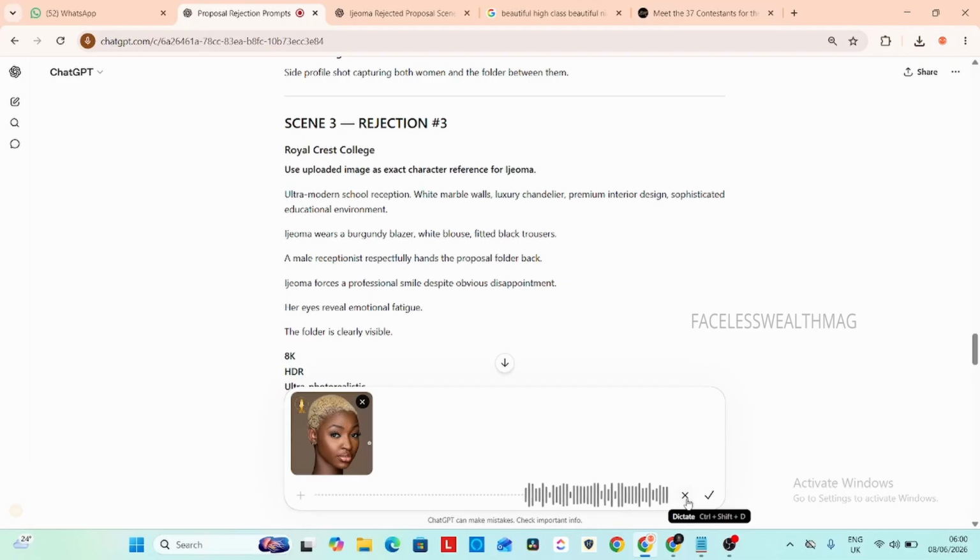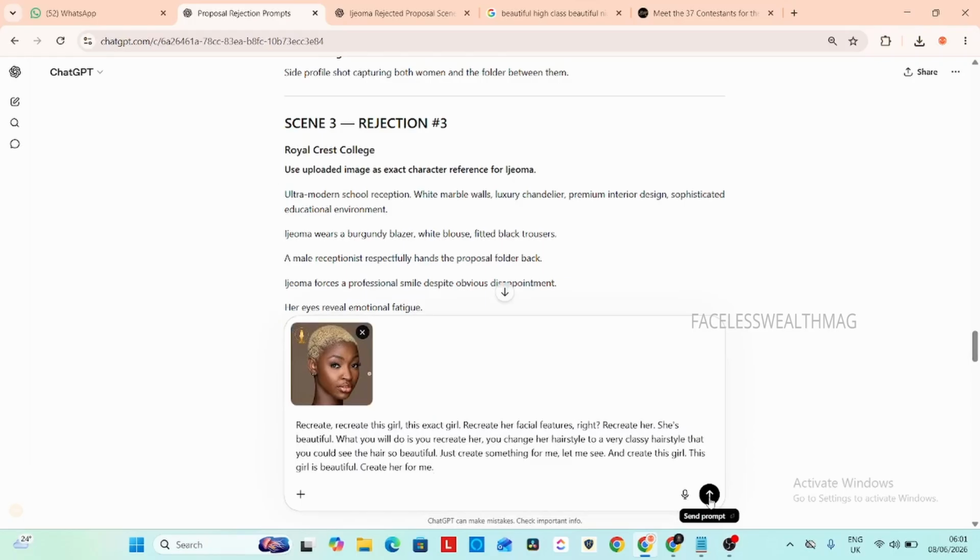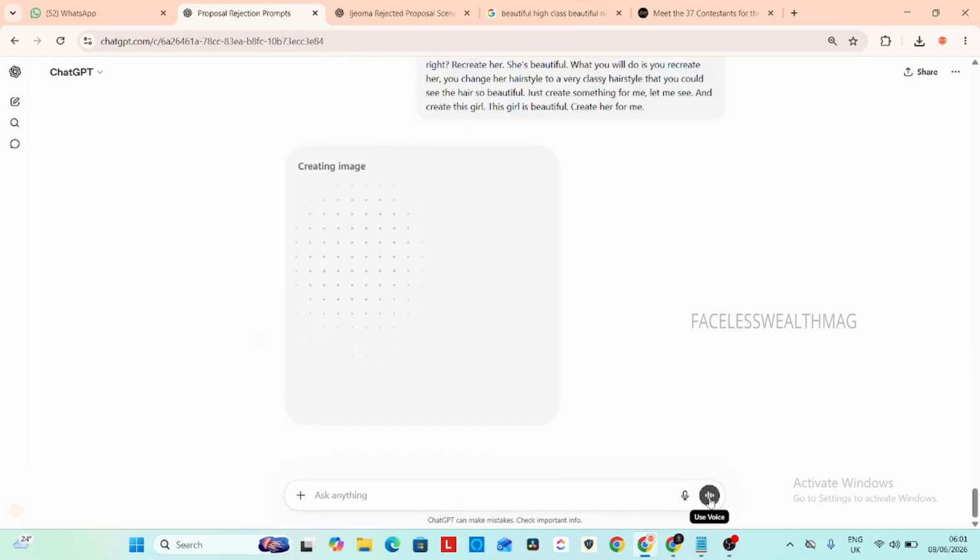Recreate her. She's beautiful. What you will do is you recreate her, you change her hairstyle to a very classy hairstyle, the hair is so beautiful. Just create something for me. Let me see and create this girl. This girl is beautiful. Create her for me. Let's see what's going to come out.